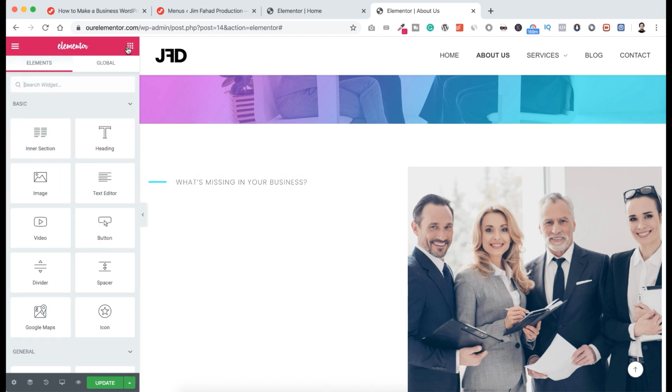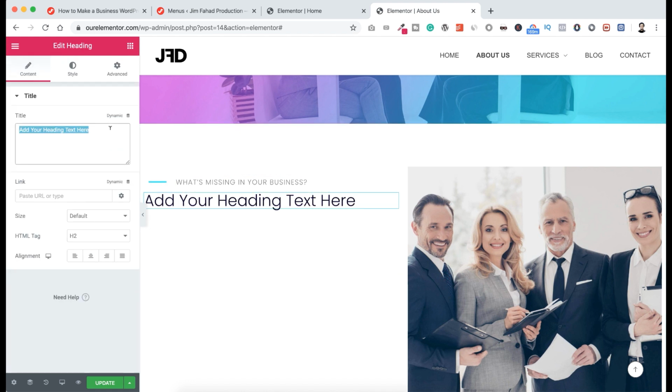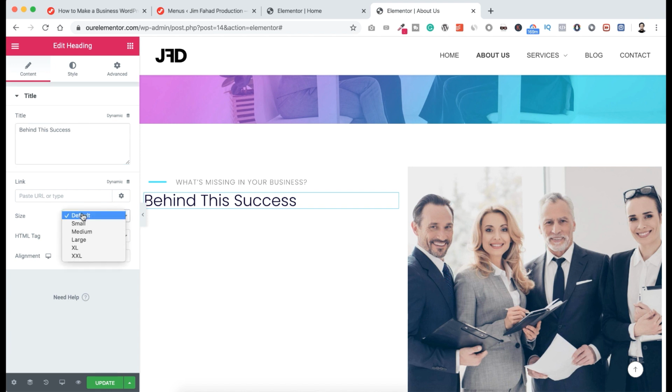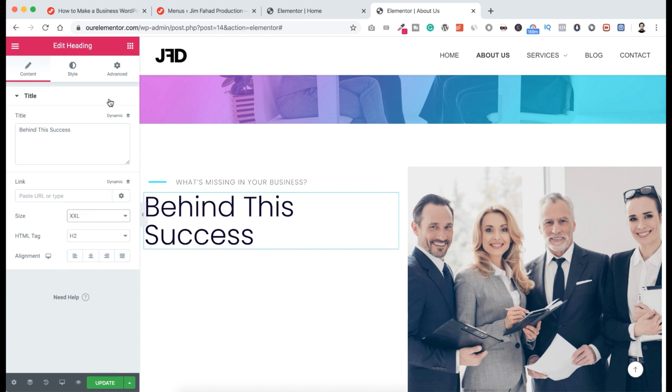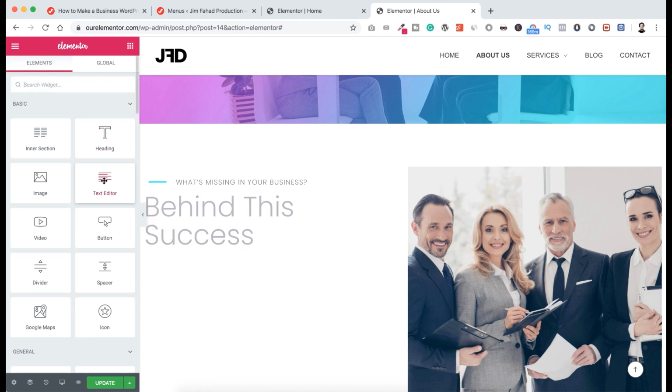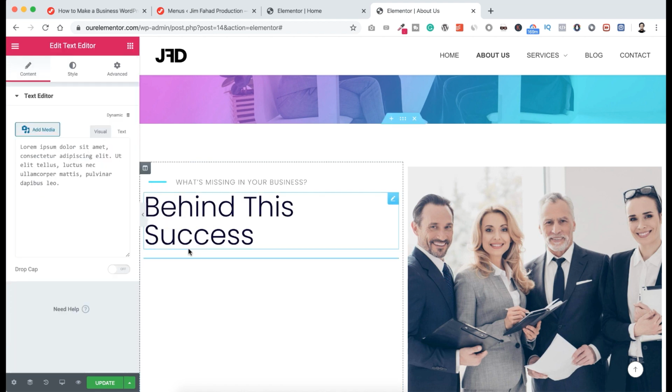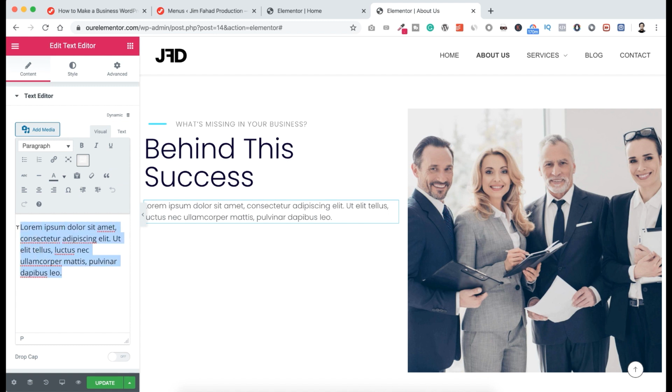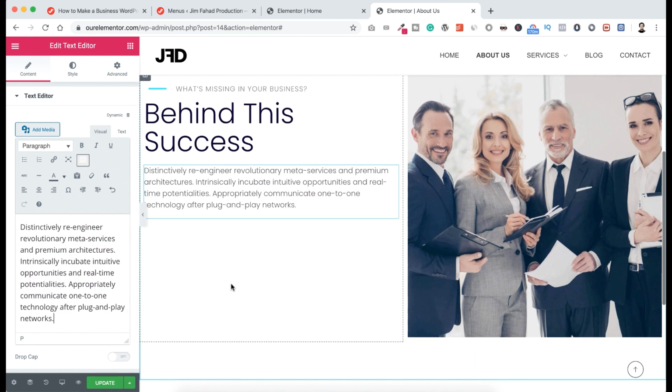Now let's add our main heading. Go to Elements, drag a heading underneath the subheading, and I want it to say behind the success. Let's make this one size XXL. Now let's go to Elements. I want to add a text editor underneath the main heading. Now let's add more text here. So it's looking like it.